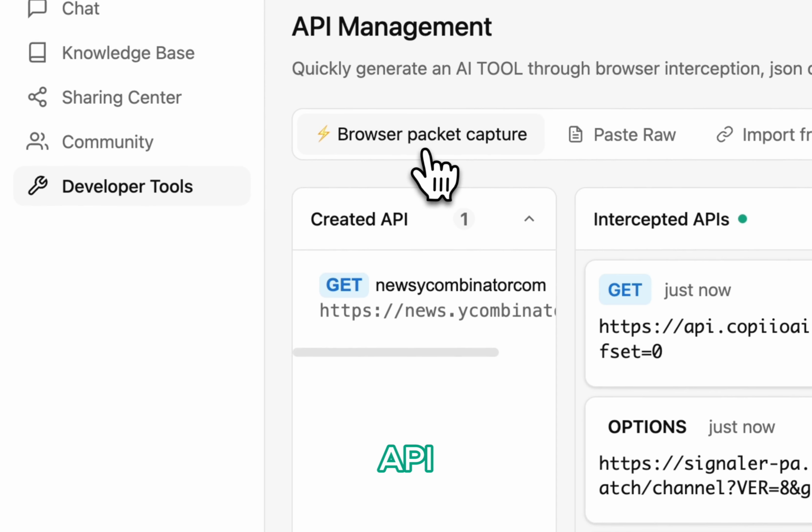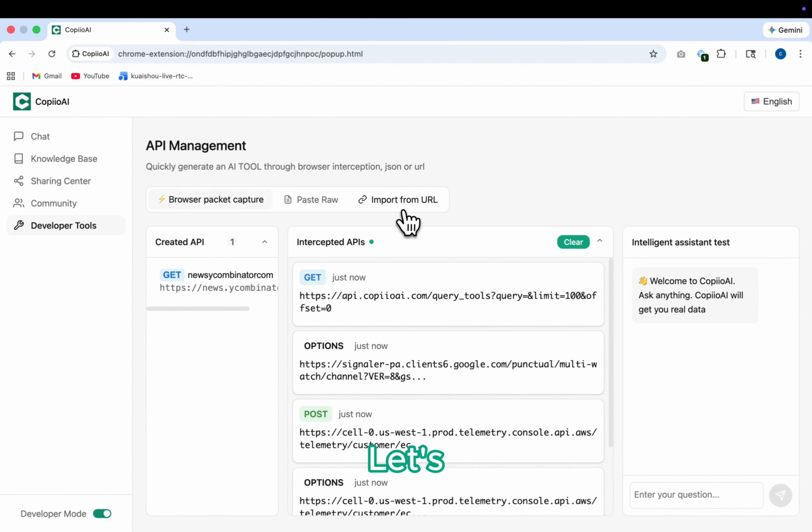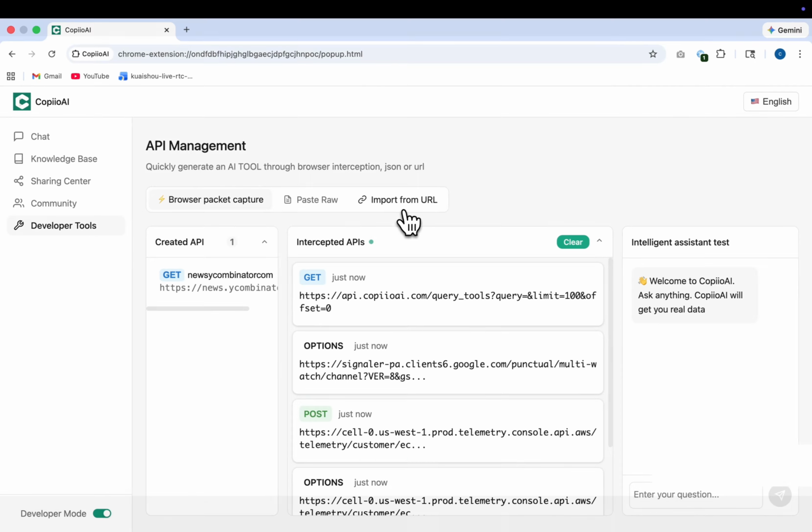Creating a tool from an API. There are 3 ways to create a tool. Let's start with the first one. Method 1. Generate a tool from intercepted Chrome requests.